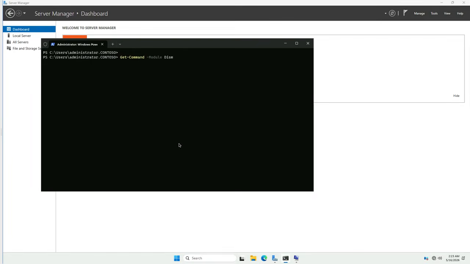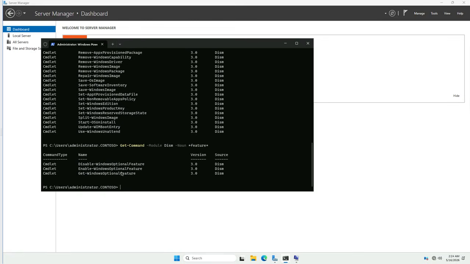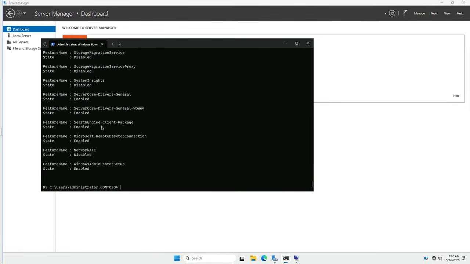I do get command from this module DISM, where you see a set of commands that are there to service your online systems or offline images. I will look for the commands with the noun feature, and there is a command you see is enable Windows optional feature, which belongs to this module DISM. So if your system is server core, you can use this command get Windows optional feature first of all to know whether the feature is already enabled or not.